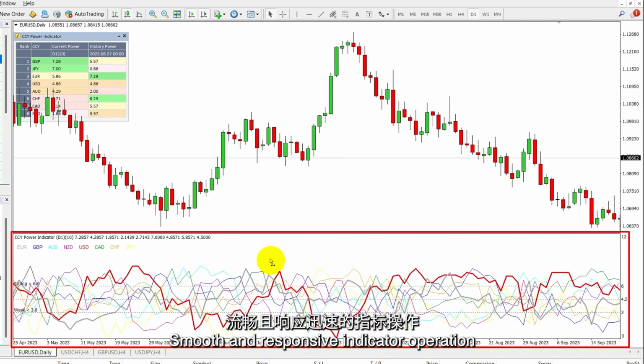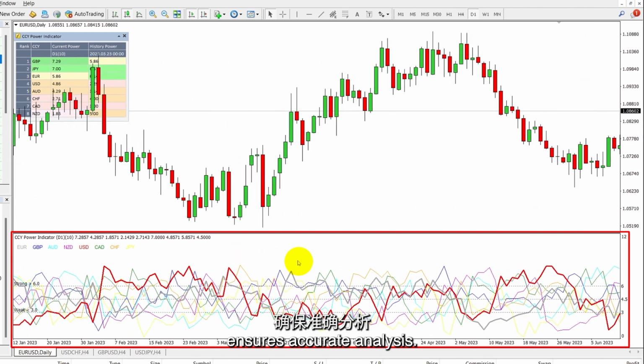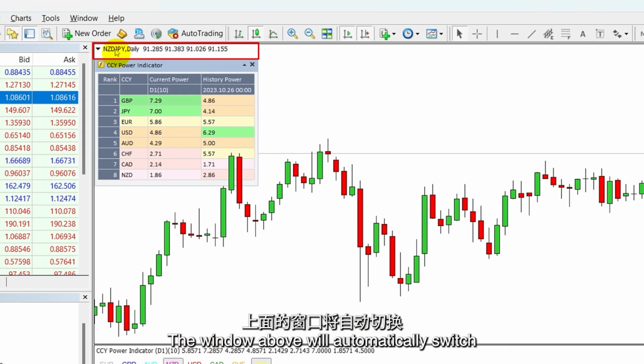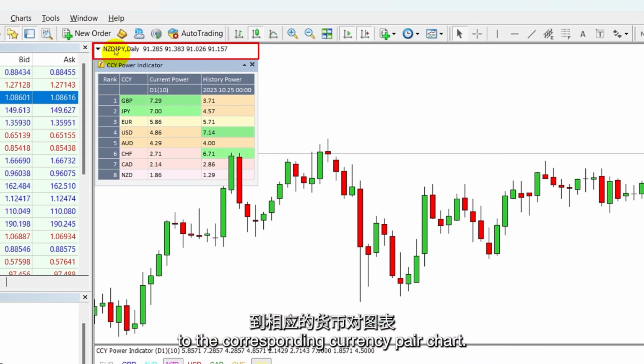Smooth and responsive indicator operation ensures accurate analysis. You can select 2 currencies from the window below for analysis. The window above will automatically switch to the corresponding currency pair chart.